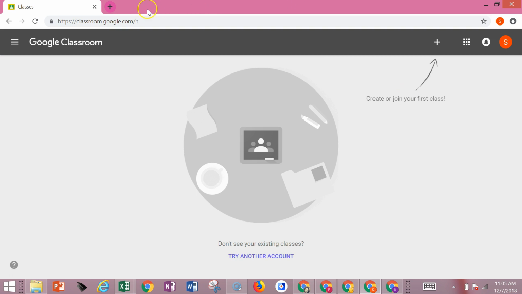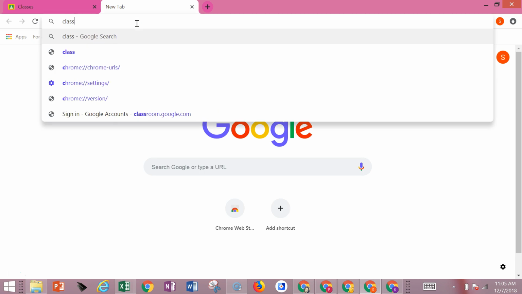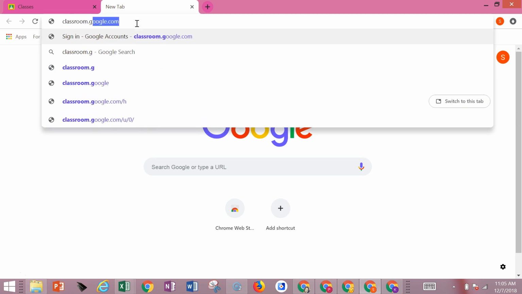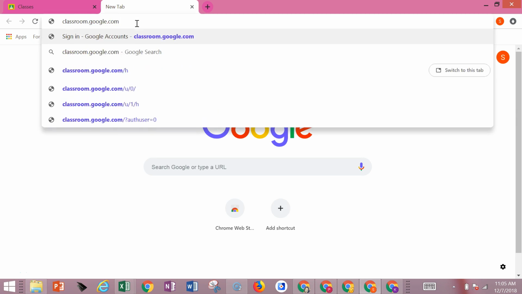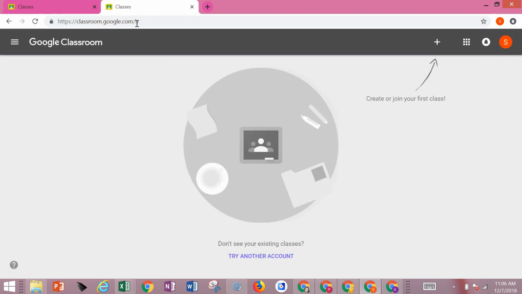And there it is. Or you can type in classroom.google.com and get there as well. So this is a new account. The first thing you do is you're going to select the plus button. Notice it says create or join your first class.